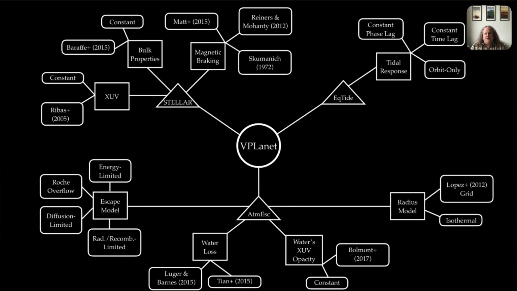In the habitable evaporated core example, we only can consider a subset of these possibilities. So for example, the star uses the stellar and ektide modules, and in one trial in the example, the XUV model is set to the Ribas et al. empirical model from 2005. For the bulk properties, we can use the Baraffe et al. 2015 model grids, and for magnetic braking, we can use the Matt et al. 2015 model. For ektide, let's use the constant time lag model.